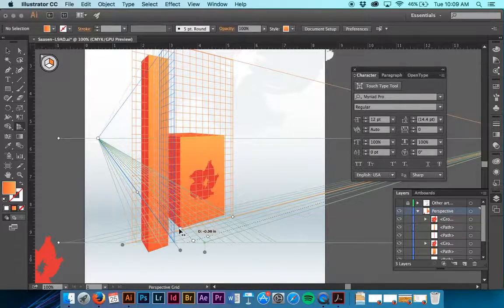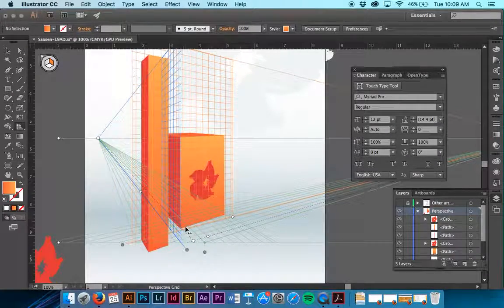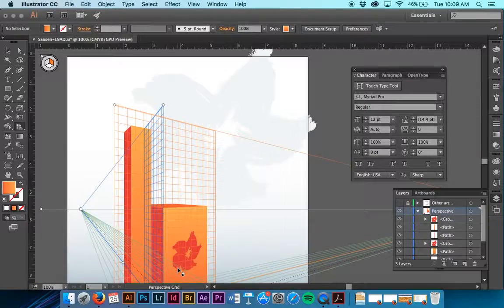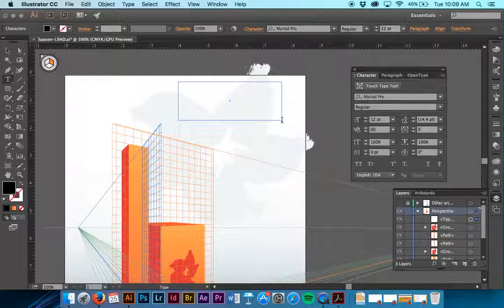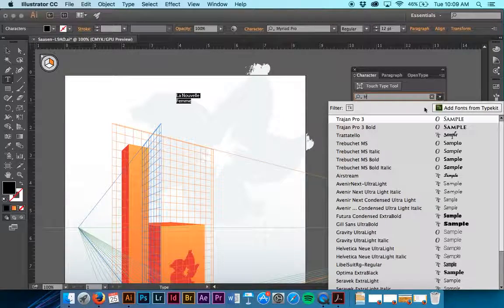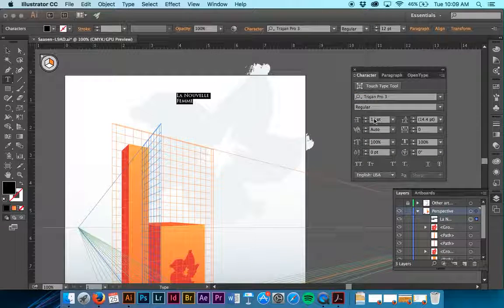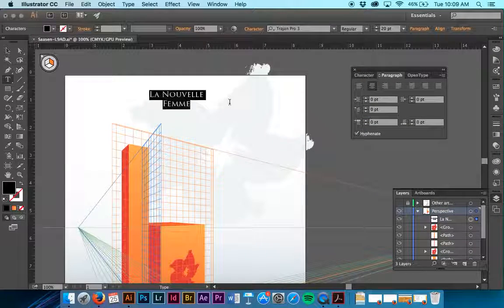As you can see, my perspective planes are very off because I had shifted everything, and it's slightly a mess, but we're going to just do it anyway. So we're holding up our type tool, keyboard shortcut T, and up here I'm just going to do a point type: La Nouvelle Fem. And we're going to take this to Trajan Pro 3. We want our font to be 20, and we want this to be center aligned.